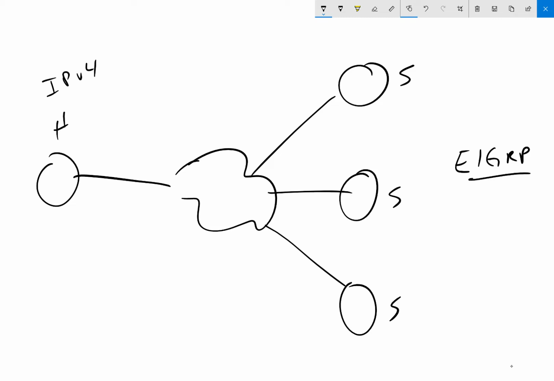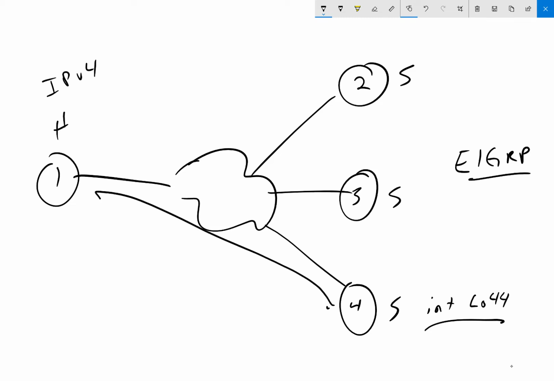So what I wanted to do is introduce a new loopback over here. He's going to advertise this new IP subnet that I configure on the loopback 44 here on router 4. I'll put the router numbers in there. And he's going to advertise it to router 1, and router 1 is going to turn around and advertise it to router 2 and router 3.